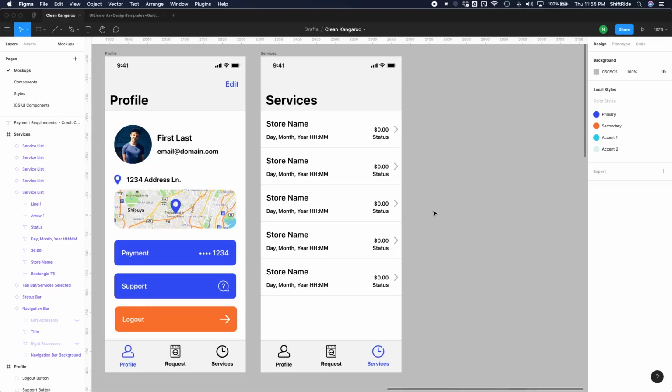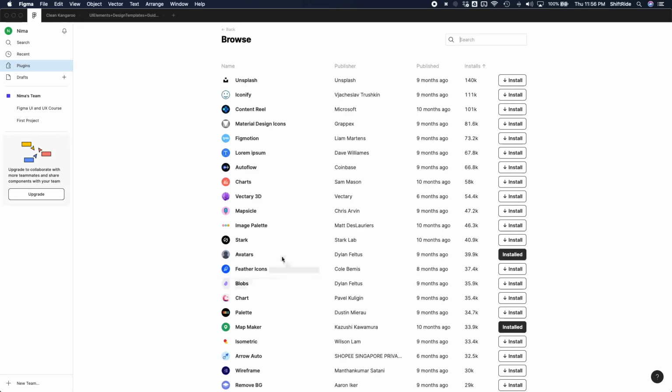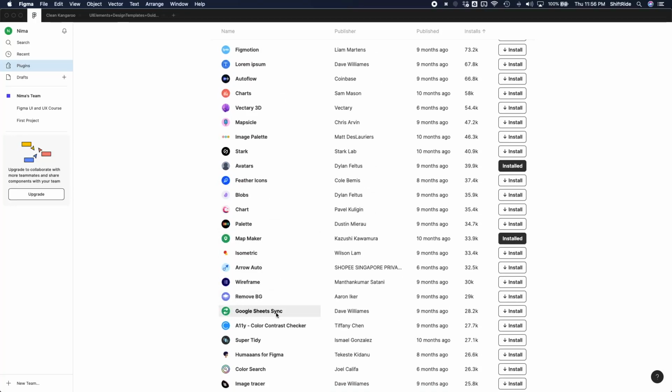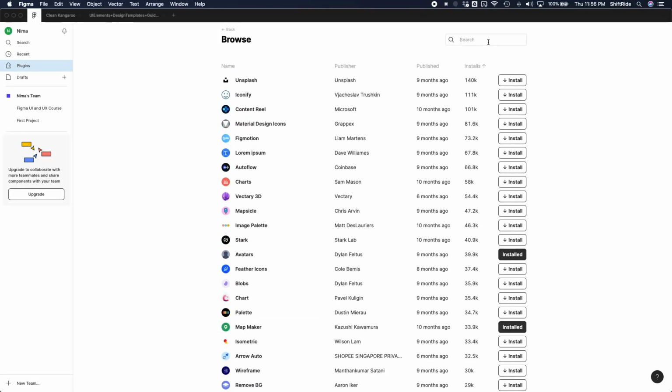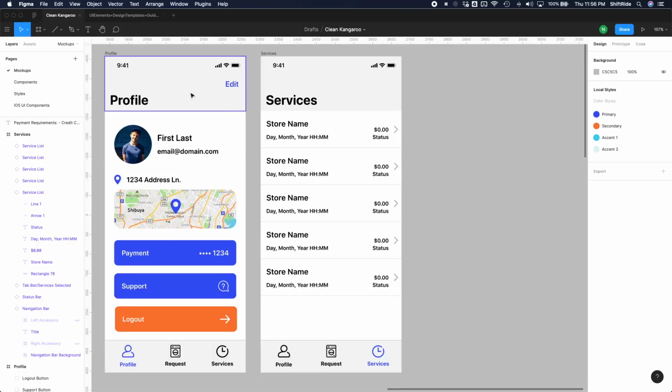Now I'm going to show you a really cool plugin that we can use to actually fill the data for these services over here. So let's go ahead and switch to plugins, open up manage plugins, and then let's go ahead and do browse all plugins. And I'm interested in this Google Sheet Sync option here. If you can't find it, search Google Sheets Sync right here. Go ahead and install it. This plugin's super cool, and I think it will be handy for your future projects as well.